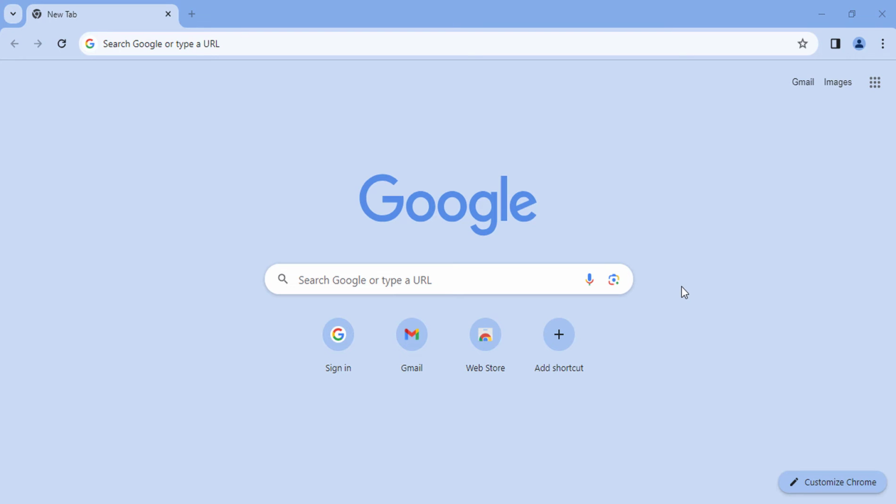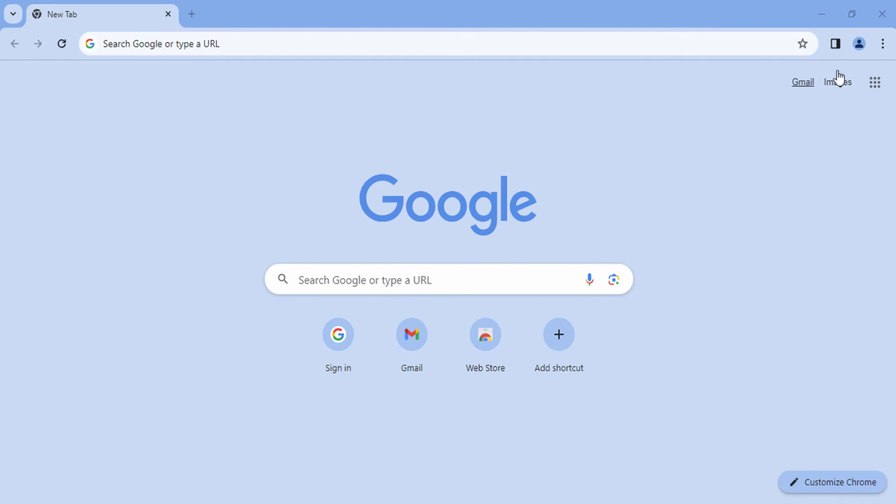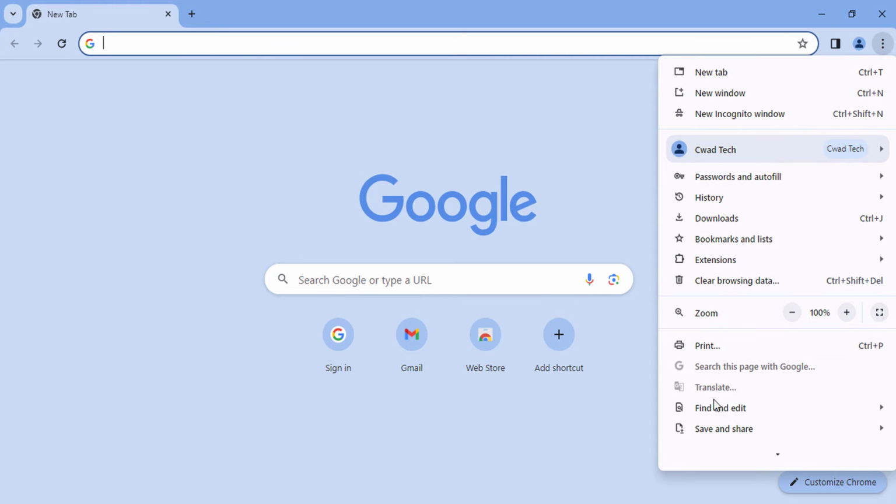Hi everyone. Google Chrome allows you to create multiple profiles, each with its own settings and customizations. This can be a great way to keep your work and personal browsing separate, or to create different profiles for different family members. In this video, we will show you how to customize your Google Chrome profile and click on Settings.